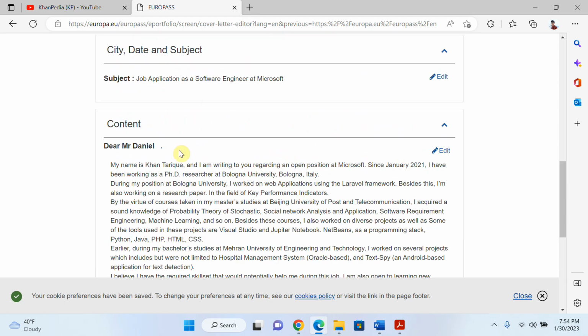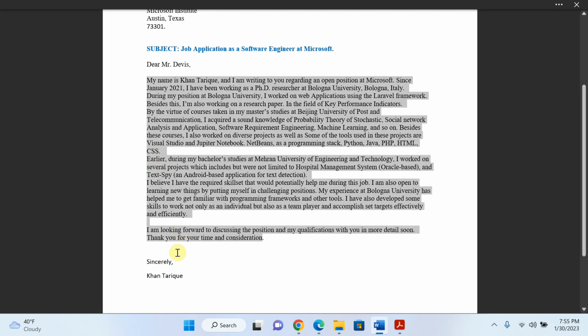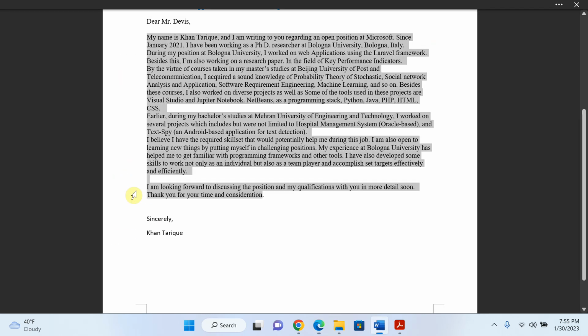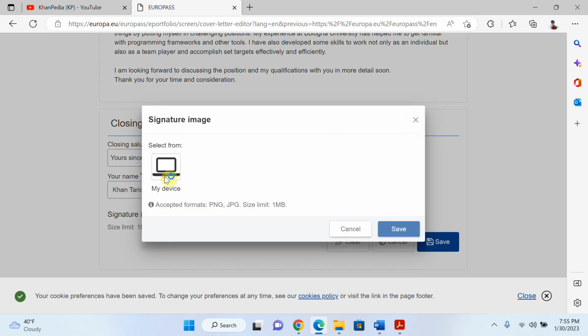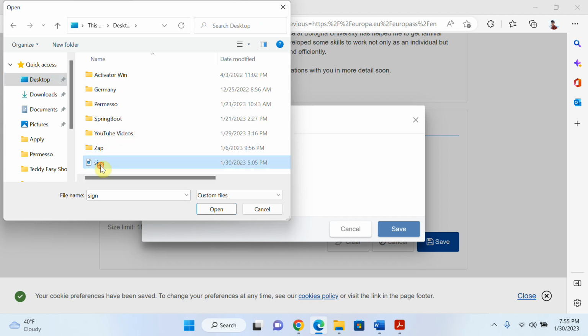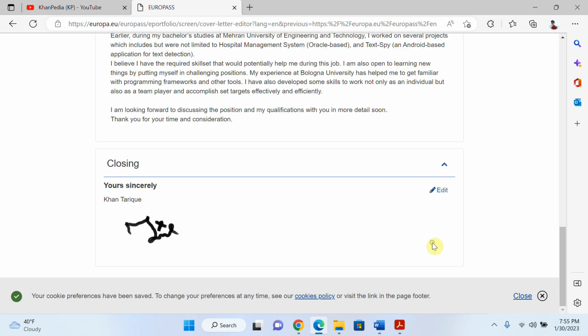The body is already completed, and now we have to write the closing. For the closing we write, for example, yours sincerely, and your name. My name is Khan Tariq, and I will write my name here. If you want to upload your signature, it's even better. Just upload the picture of your digital signature from your system. I will upload my signature here and click on save.